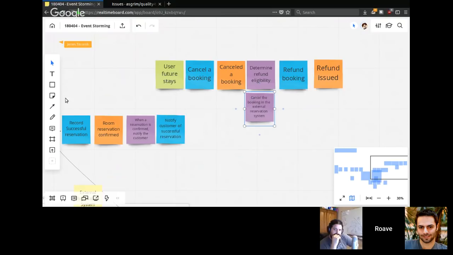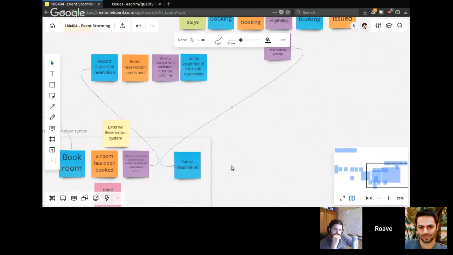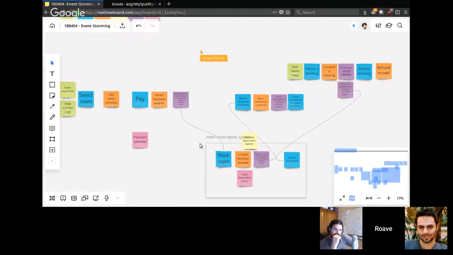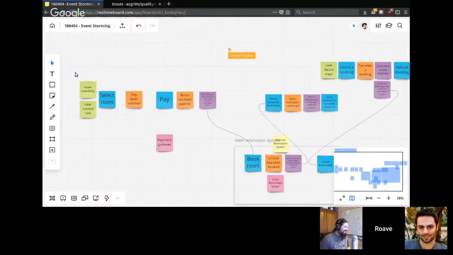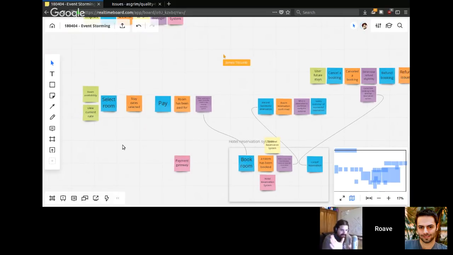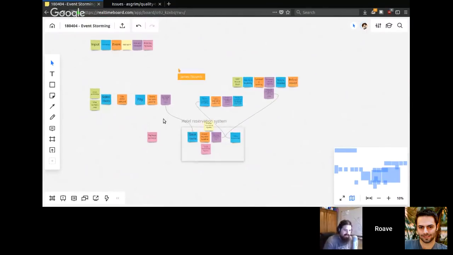the external reservation system. And by the way, I'm being a terrible enabler in this meeting because I'm basically doing everything. Cool, it's less work for me. No, I mean, this is kind of good because that's how I want the workshop to go. I want people to run away with it, within reason.